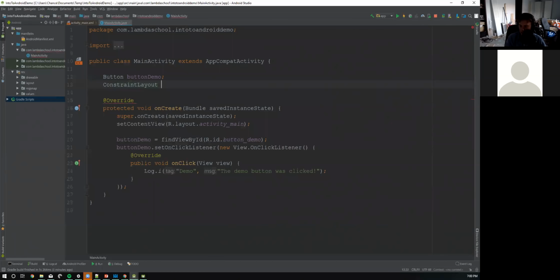And then we're going to give it its name. It's going to be the background layout, and add our semicolon.